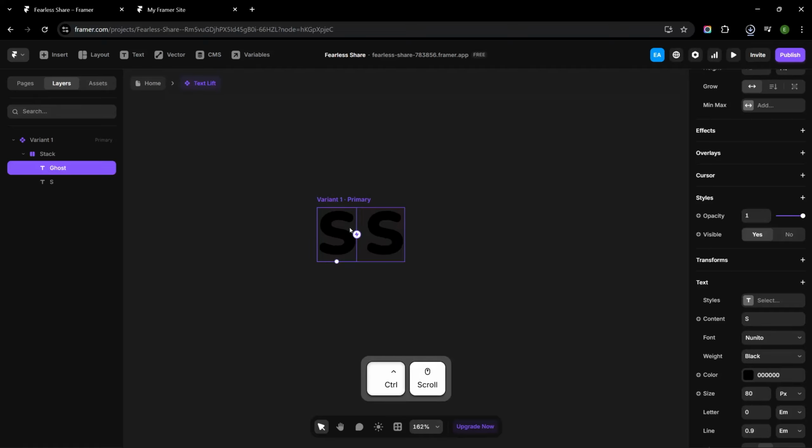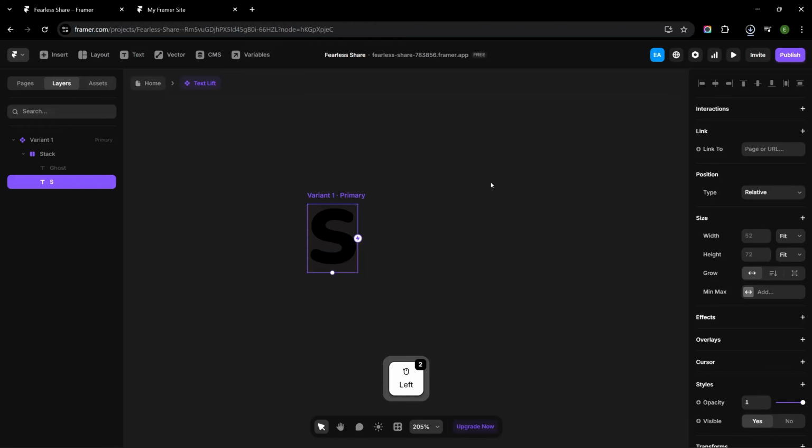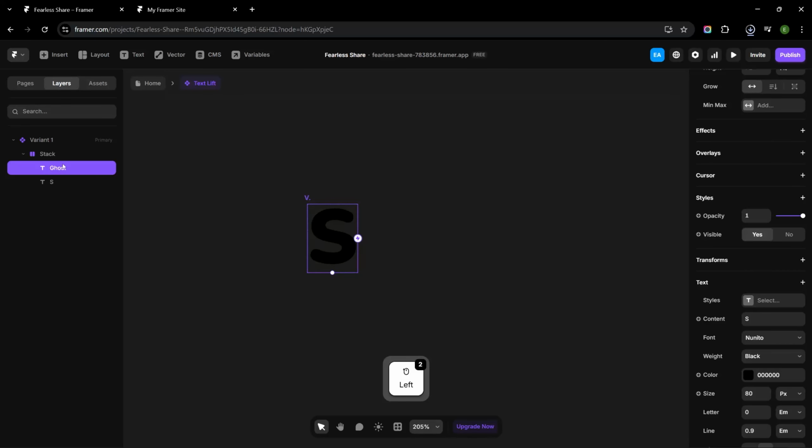Basically, I want to maintain the size of this stack while also having the ability to move the element absolutely. But if I convert this element to absolute positioning, the sizing will collapse. Let me hide this ghost for now and convert this to an absolute position. As you can see, both the height and width of this stack have collapsed because the absolute element has been taken out of the document flow. So all we need is a ghost element, and we call it ghost because it will have zero opacity. Its only purpose is to maintain the size of this text.